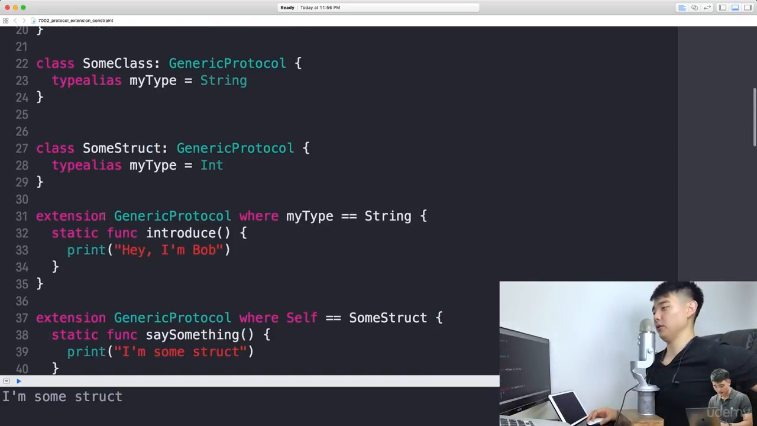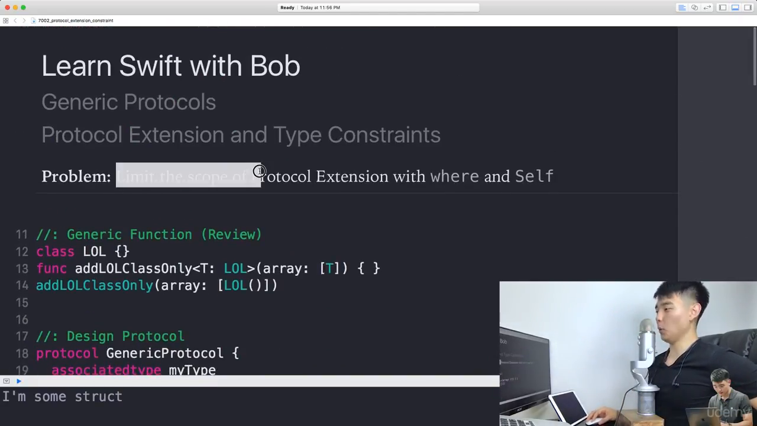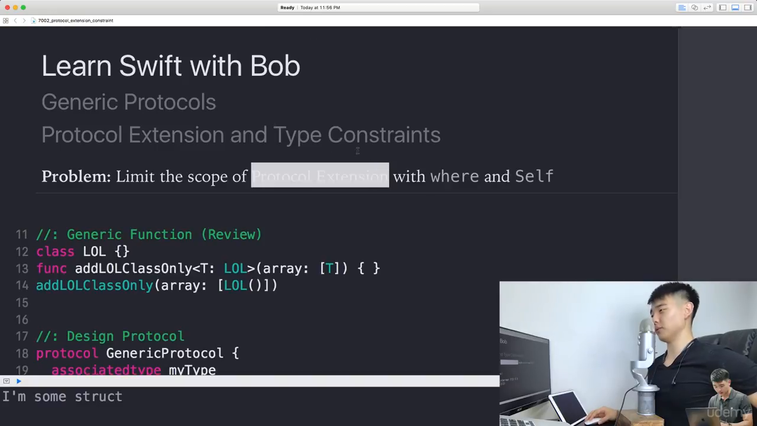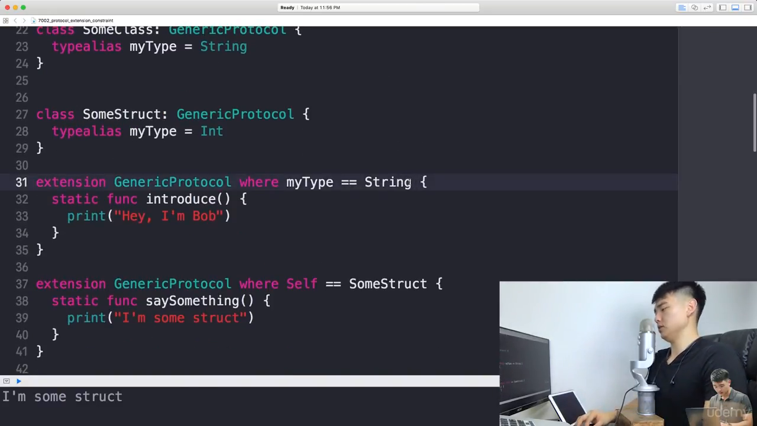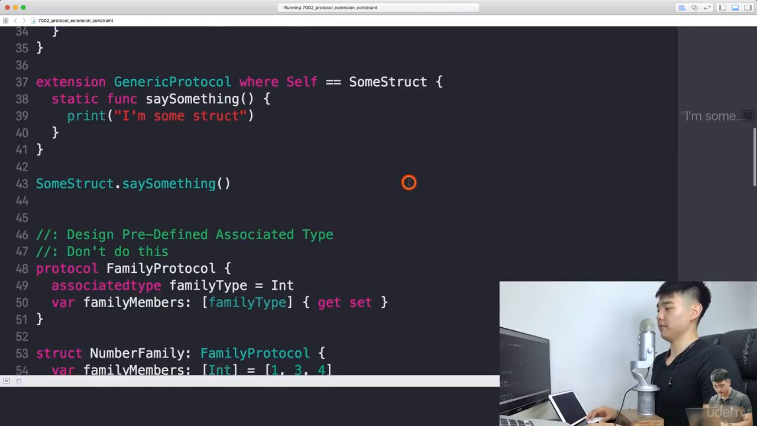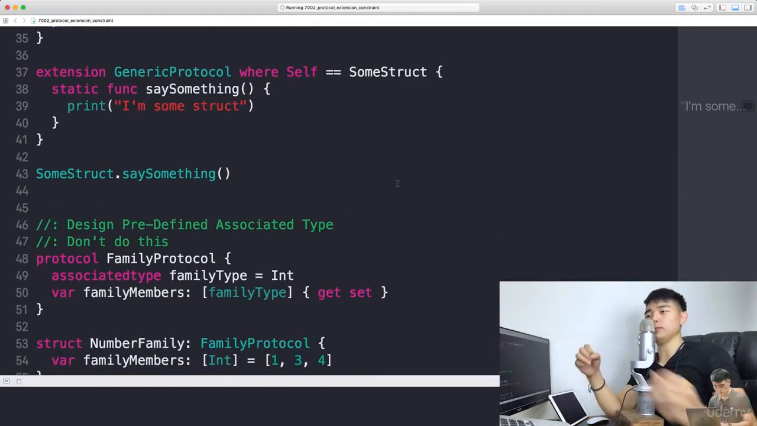So that's it. We learned how to limit the scope of protocol extension with generic protocol, using where and Self. And by the way, you can have multiple conditions, like you can just start here. If you have something else, Self equals some struct, I believe you can also do that. It becomes more specific, okay? But you can also have just one right there. That's it. Hope you guys learned something new with me.